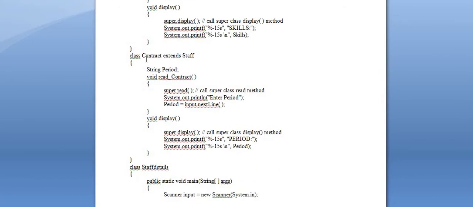Next is class contract extends staff. The contract is also one of the child classes. It's going to extend the staff. Next is period, the number of months they are working for the college. Now there are the teaching staff, the technical staff and the contract basis staff. You should mention the period for the contract basis employee.